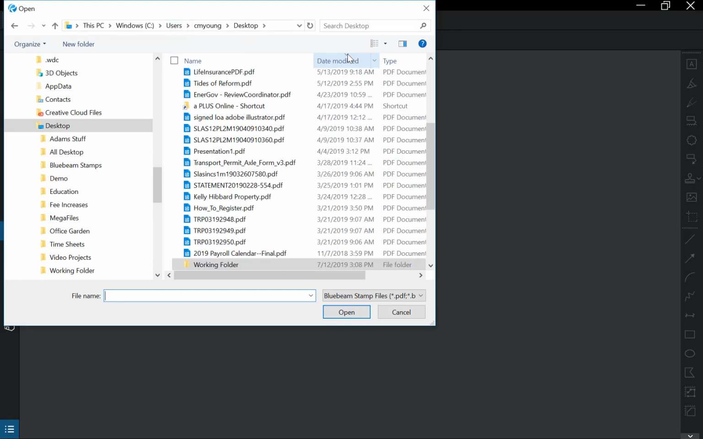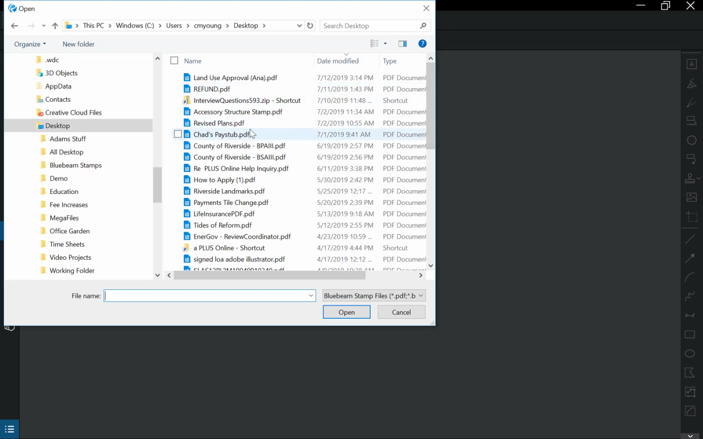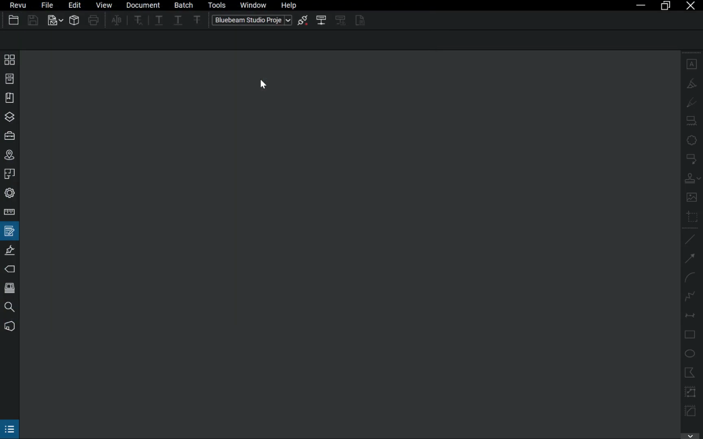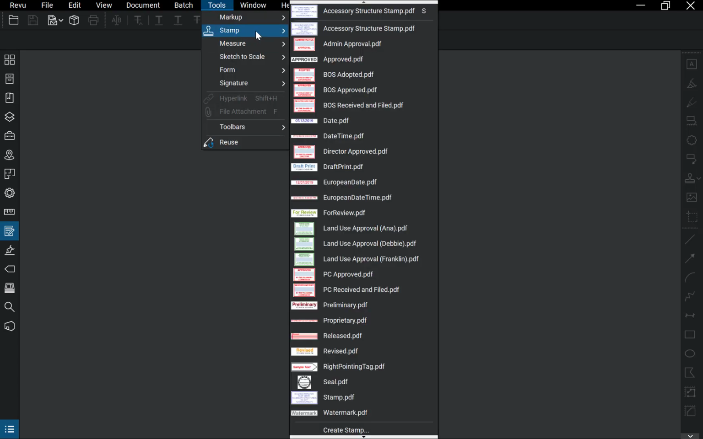And so you'll look for the stamp that you just saved. In my case, it was that one right there, Land Use Approval, Anna. So I'll double click there or click open, either way. And once I go back into the tool and click stamps, you'll see, bang, there it is. So once it's installed, then I can use it on a document.